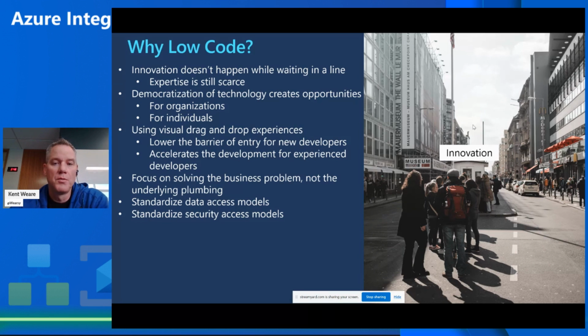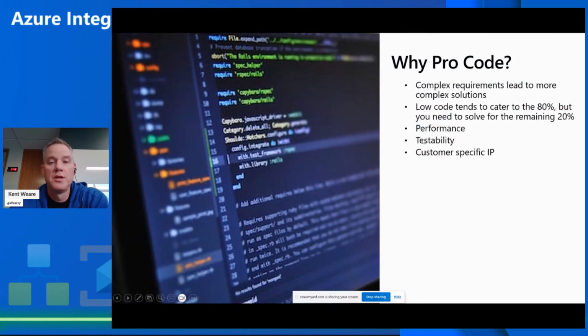And by providing a platform, we can standardize data access models through connectors, and we can also standardize security access models through connectors as well. And this should allow you to focus on solving the problem and not have to spend a whole lot of time on the actual plumbing. But we all know that there's going to be some limitations. Complex requirements can lead to complex solutions.